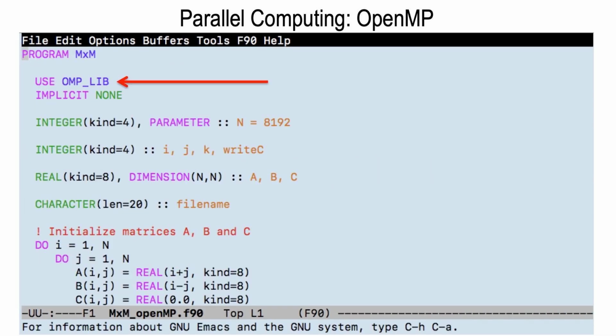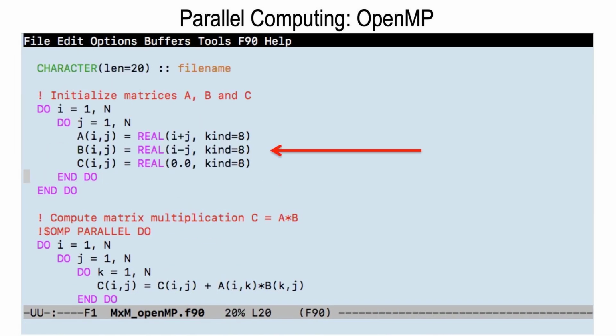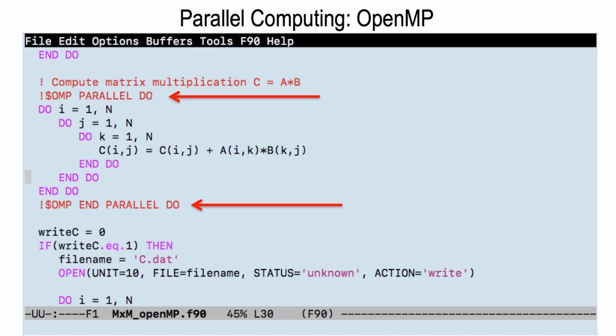Let's take a look at the Fortran program that will utilize OpenMP. In this program, we first load the OpenMP library or module employing the use instruction. As mentioned earlier, we'll begin our testing with a matrix dimension of 8192. We'll initially conduct testing without applying multi-threading in the initialization loop. We'll introduce multi-threading to the matrix multiplication loop.